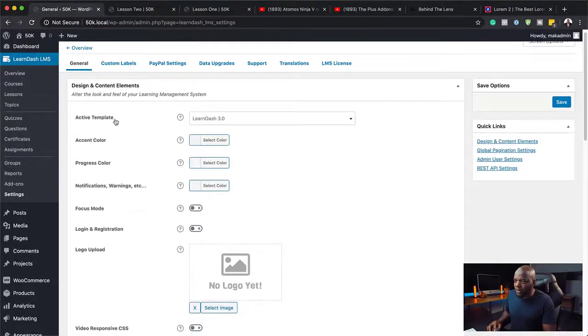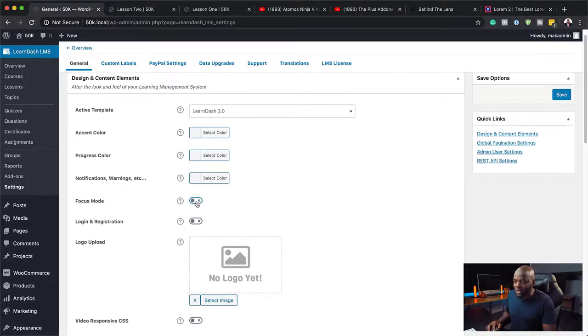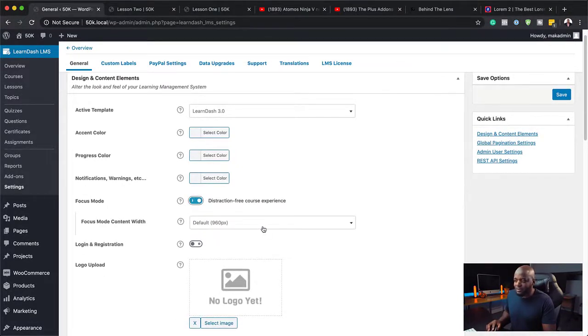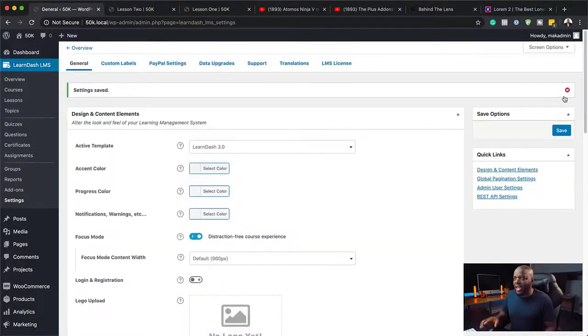Making sure that your active template is LearnDash 3.0, if you come here and switch on this button here, which says focus mode, right? Just by doing that, clicking save, now I want you to take a look at this lessons page, okay?